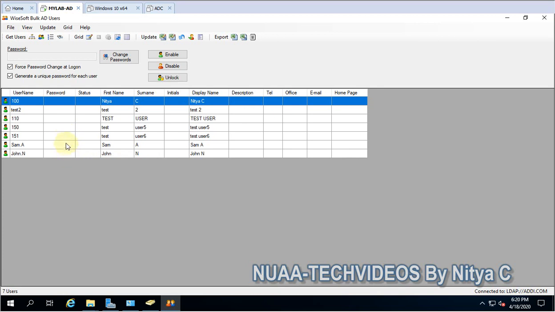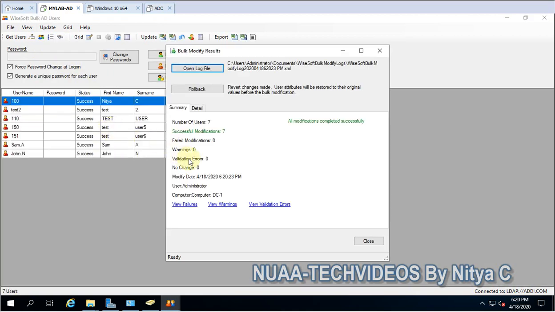And now what do I want? You can see enable users. If all are disabled, you can enable them. If you want to disable, you can do it directly. So let me go ahead and disable that. These accounts you can see turned red, and here you can see all modifications completed successfully. If anyone is not done, you can check that again. If you want to roll back, yes, this is the beauty of this tool, roll back.